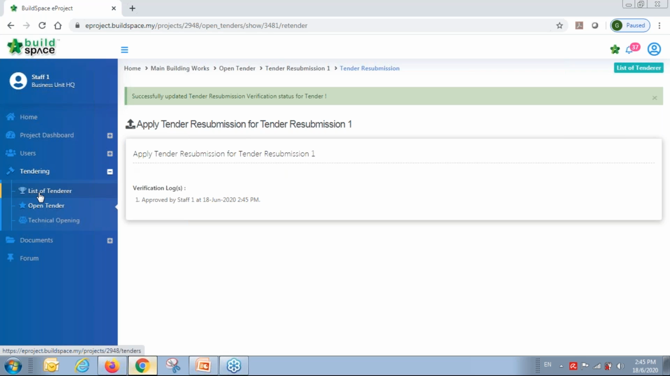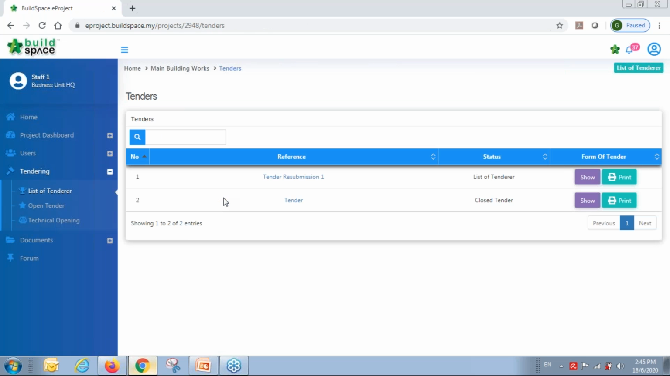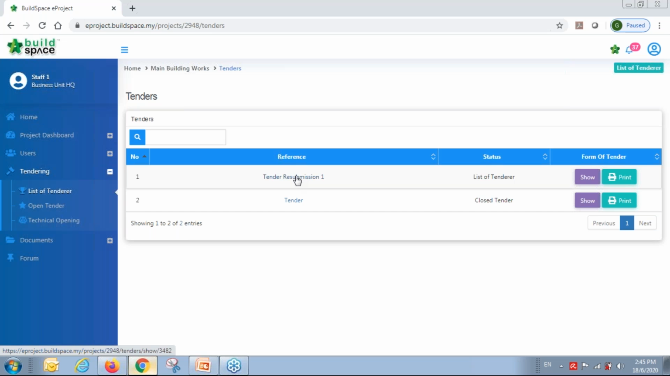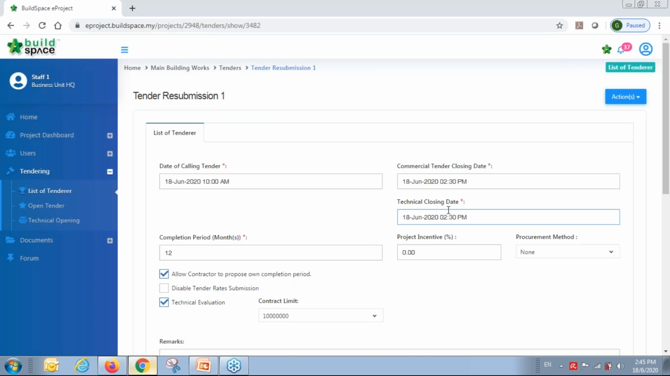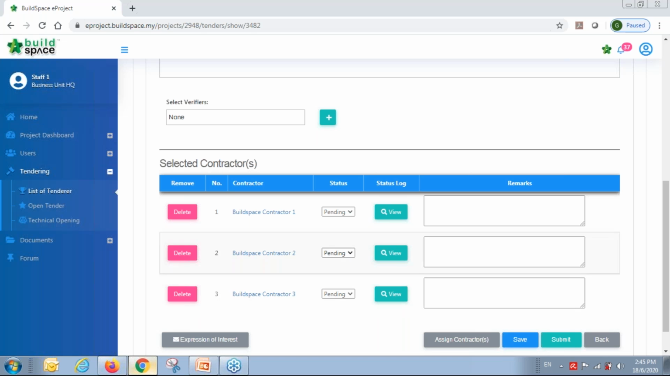So I go back to the list of tenderers here. I can, so you can see this is the original tender. This is tender resubmission one. If I go to tender resubmission one, same also. If I'm the client, okay, I can shortlist which contractor. Okay, let's say I don't want this one to participate, I also can select no. Okay, but let's say no, I just allow all to submit again. Okay, so I just click.